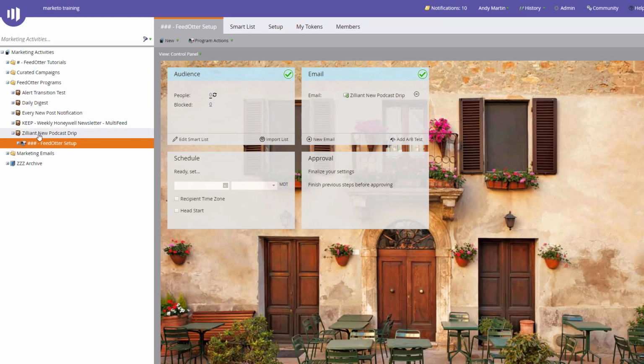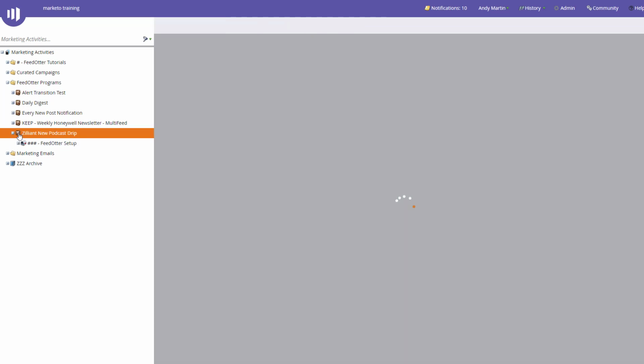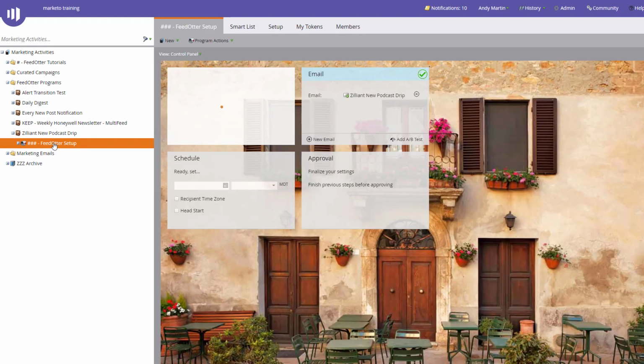So you can see the Zilliant New Podcast Drip. We automatically created a default program and the sample email program that will be cloned every time the new podcast episodes are produced.